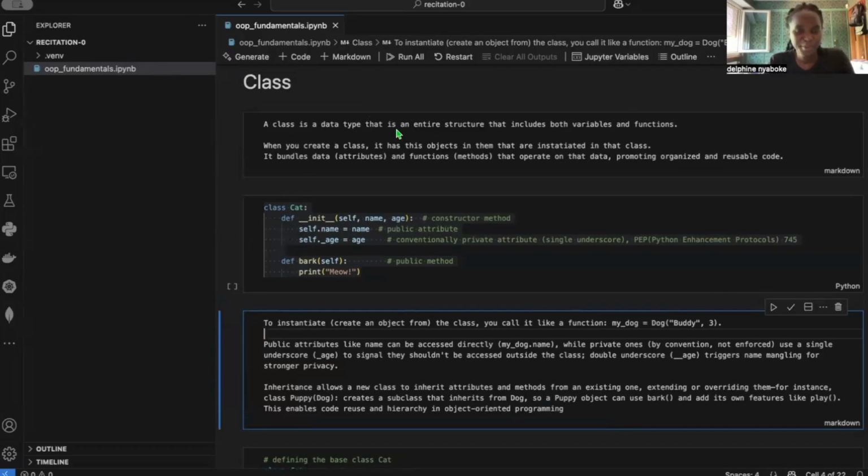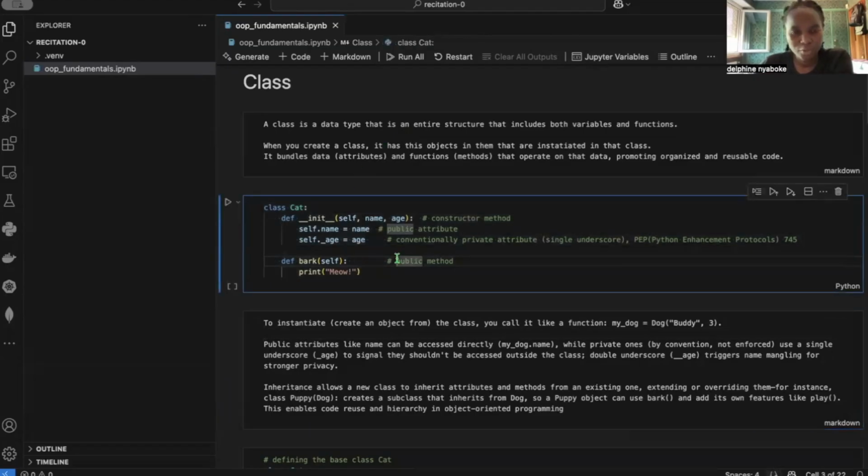And before we do that, let's go through what a class is. A class is a data type that is an entire structure that includes variables and functions. When you create a class, you have these objects that are instantiated in that class. So a class bundles data together with functions, which are methods to operate on that data, therefore having reusable code.